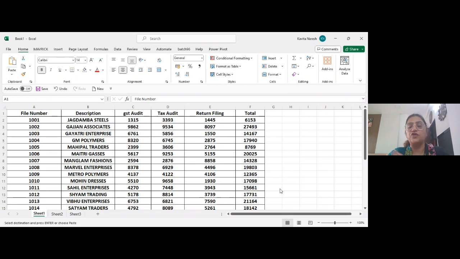Structured format means what? It should be arranged in rows and columns. Make sure you have structured data, and please do not include merged cells. Then you can convert it into a table. And in a table, there are lots of functionalities available in Excel. So I'm going to convert my data into a table.